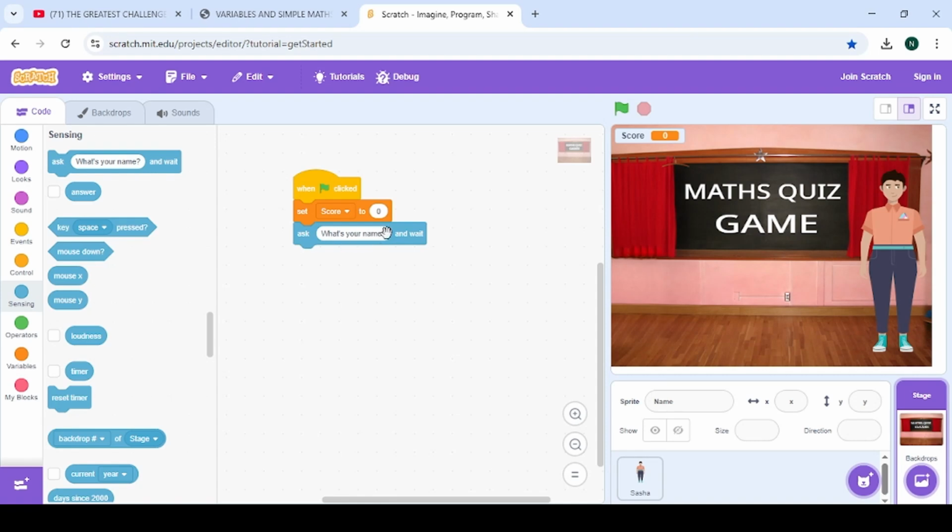But we don't want our project to go with that. So we're going to delete it and then we'll type in what we want. Ask what is 5 plus 5. Ask what is 5 plus 5 and you add a question mark to it. Ask what is 5 plus 5 and wait.